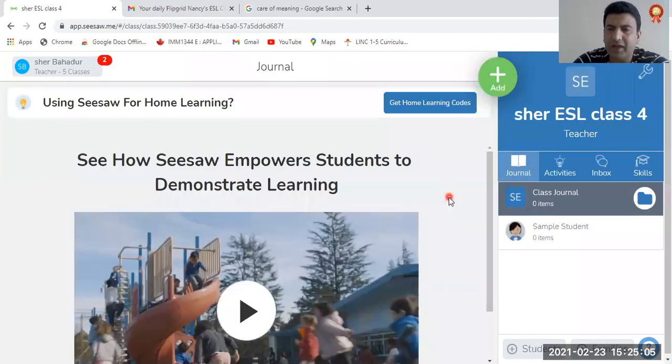And then we have got here four options. One is journal, activities, inbox, and skills. Skills is generally for Seesaw for Schools. So let's discuss the journal one. This is the default one. So all the work done by the students, we see in journal right here, right?